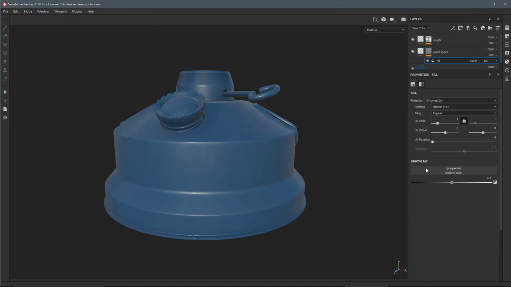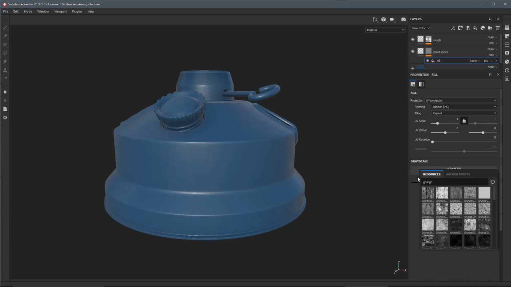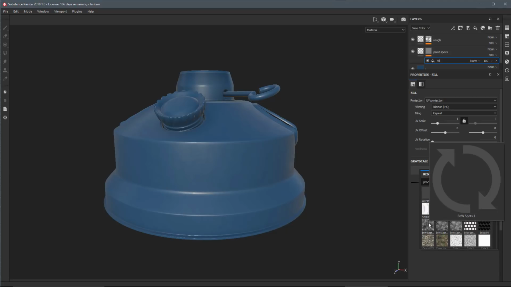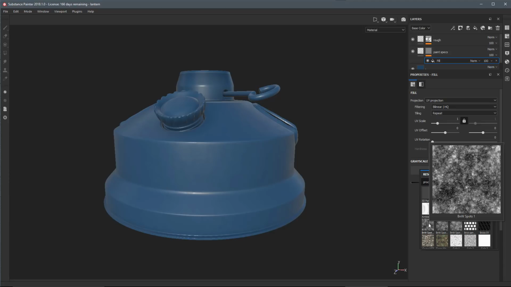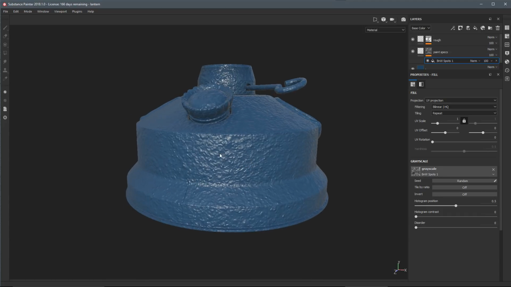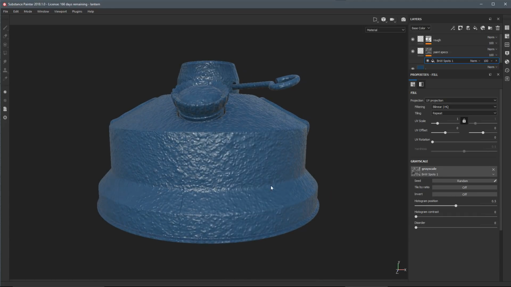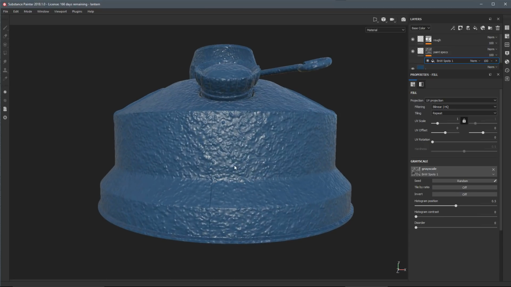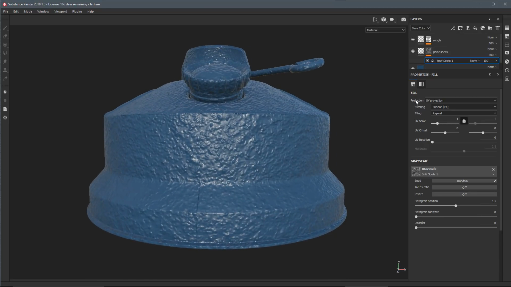Now let's come over here to the grayscale input, and let's start to type in grunge. Actually, let's look at another procedural. So I'm going to type in procedural, and here we have these black and white spot noises. I'm going to use black and white spots 1. So here you can see that we're starting to get some bumpiness on the surface. Now we're definitely getting some seam issues, but that's no problem.